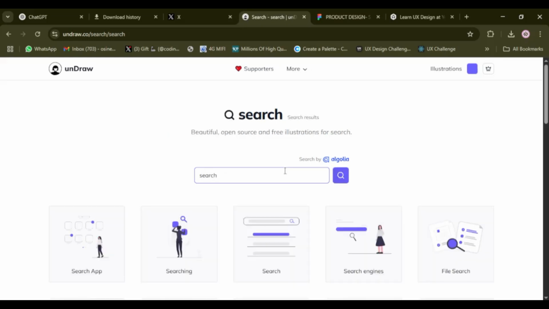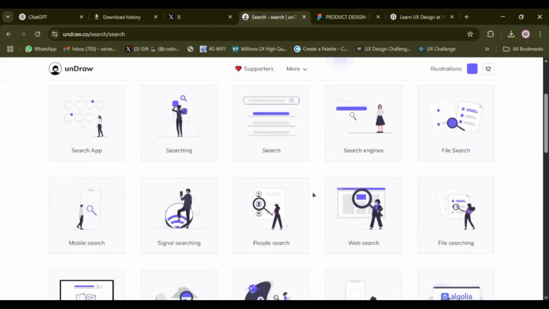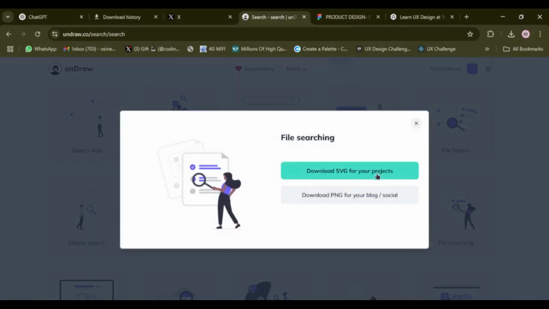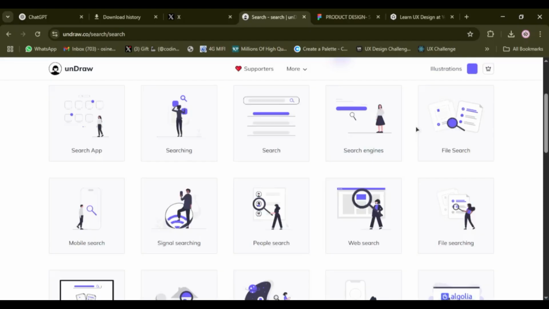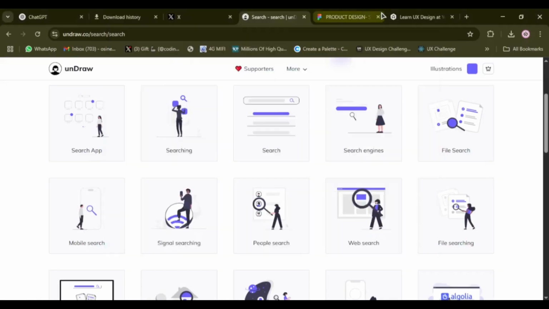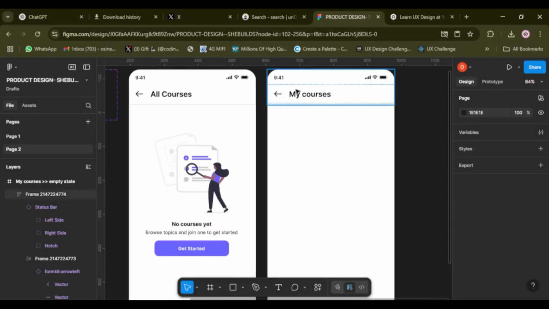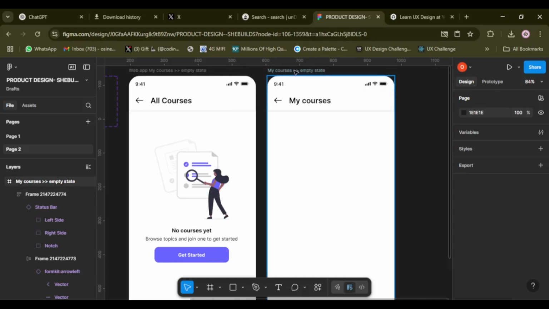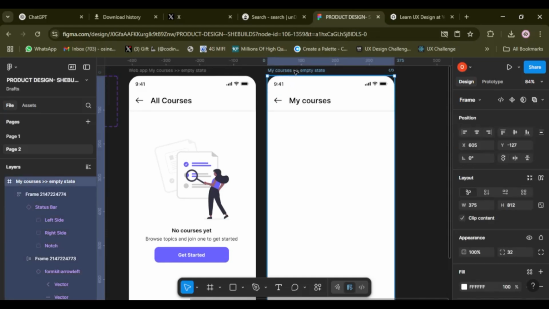So search, click on the button. Which one did I click on? I use this file, so I'll click on this file. Then I'll download SVG. I've downloaded it, so you can just download. You can download PNG too, they say download for your project. SVG is very nice for adjustments. Once I've downloaded, I'll go to my folder, click on the file, and copy, Control C, or you can drag it over. Then I click on my courses frame and press Control V.